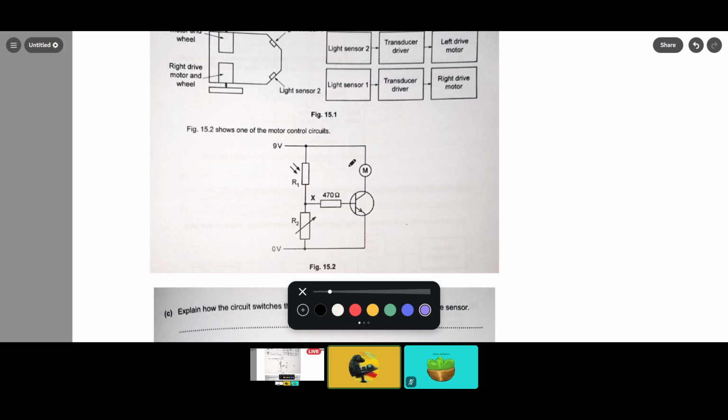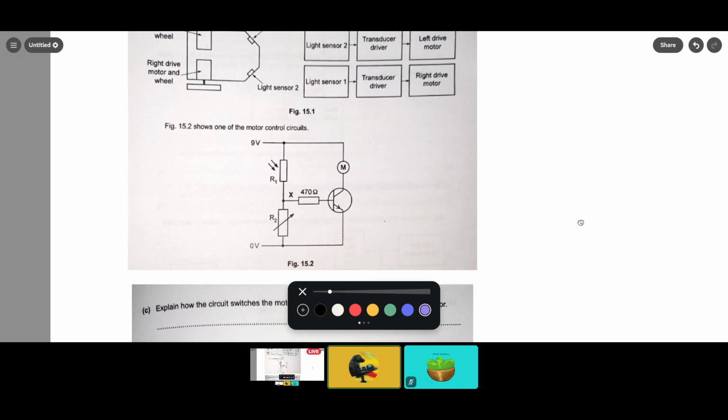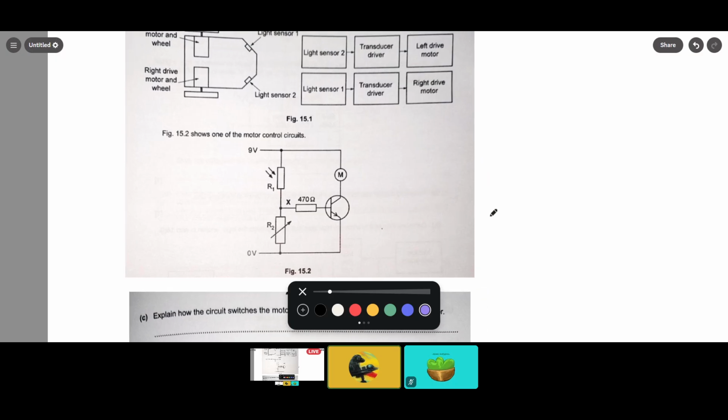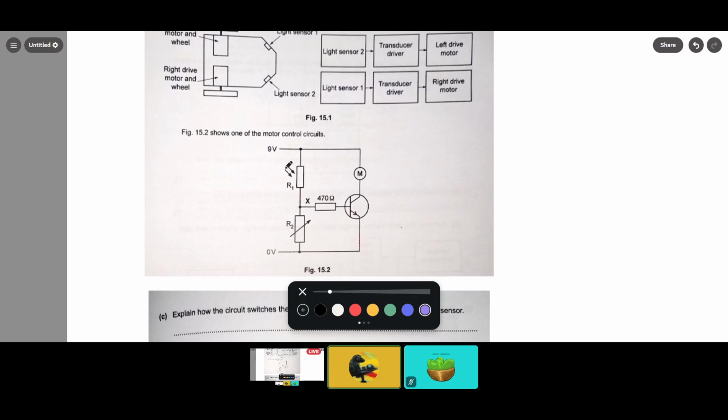You notice how when I came over, I immediately started pointing out things. The way you can go about doing this is following the current. So we have 9 volts, we have 0 volts here. Current flows from positive to negative, or to ground. So we can follow the current, we can draw arrows. So we can see that the current will flow this way.